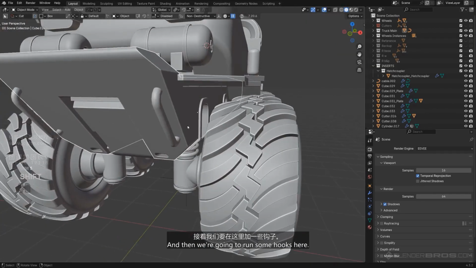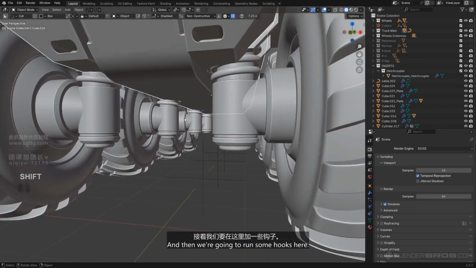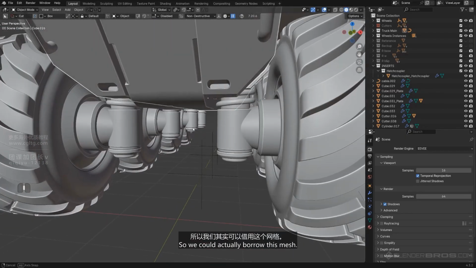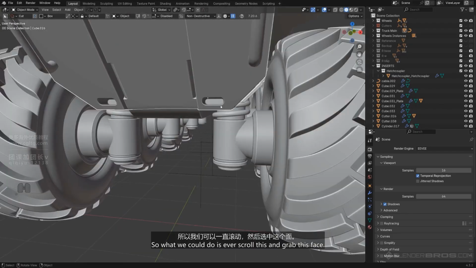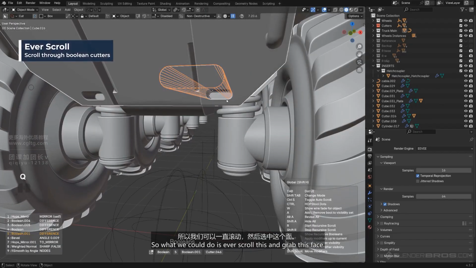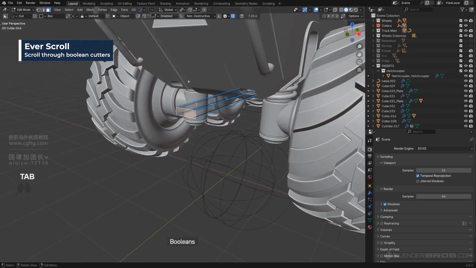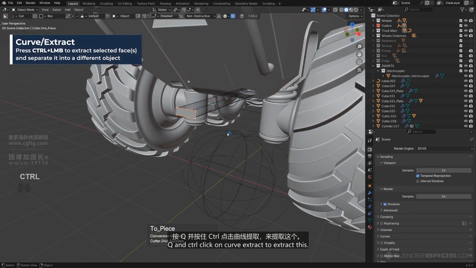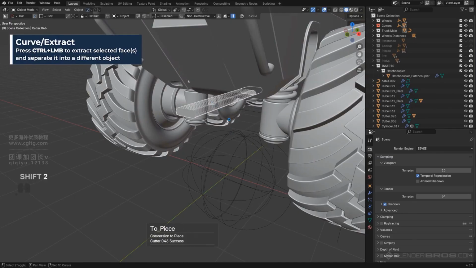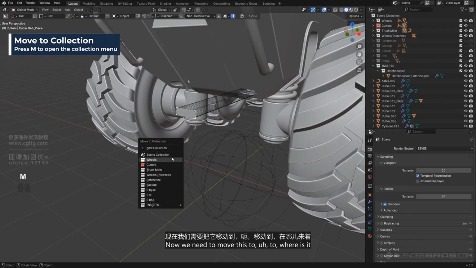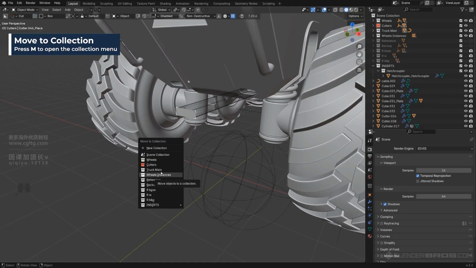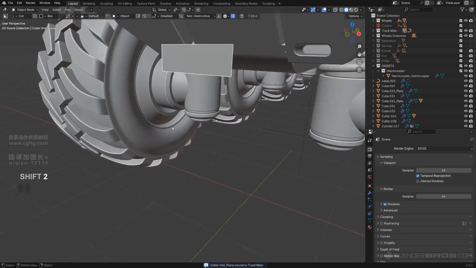And then we're going to run some hooks here. So we could actually borrow this mesh, this one, which we can't really see yet. So what we could do is scroll over this and grab this face, Q and Control click on Curve Extract to extract this. Now we need to move this to, where is it? Truck main, okay, and then Shift 2, perfect.